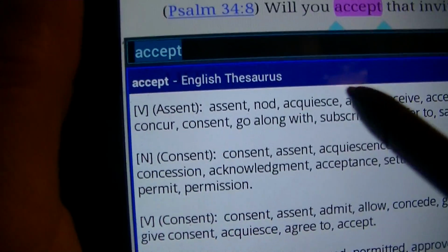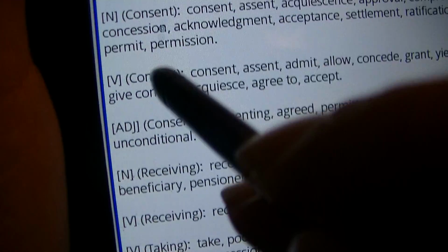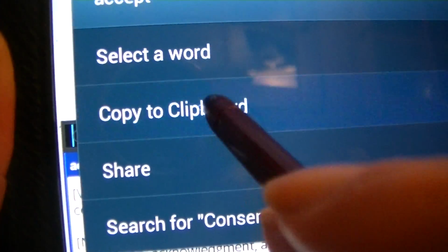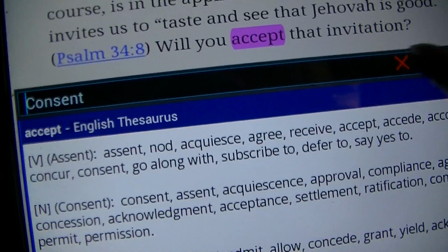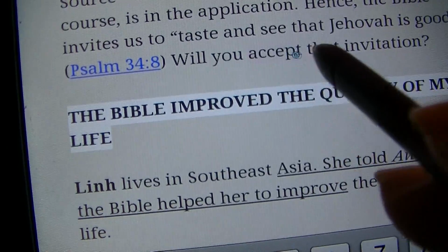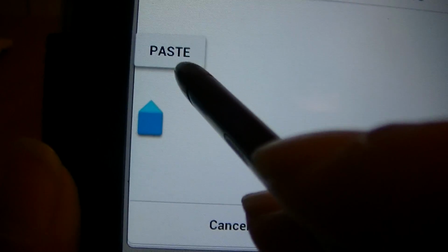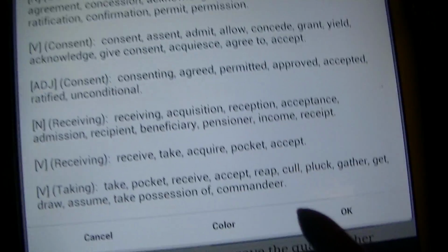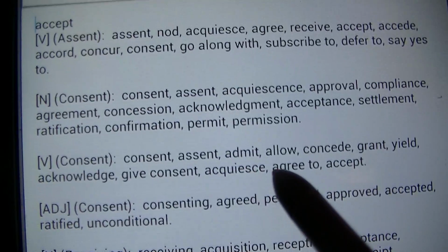And if you want to copy what's in the dictionary, just press here and it'll say copy to clipboard. And then when you're done, you can create a note on that word. Press real hard until you get the word paste, and then the definitions will be added to your note, and then you'll have it. And as you can see, the note is there with the definition, which I think is really cool.